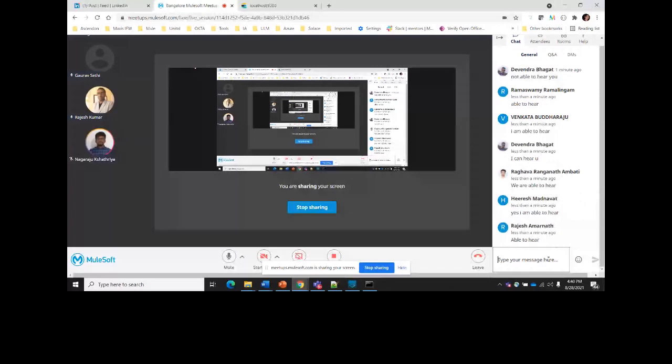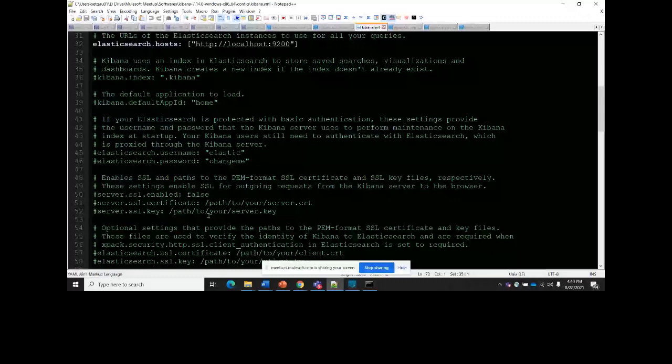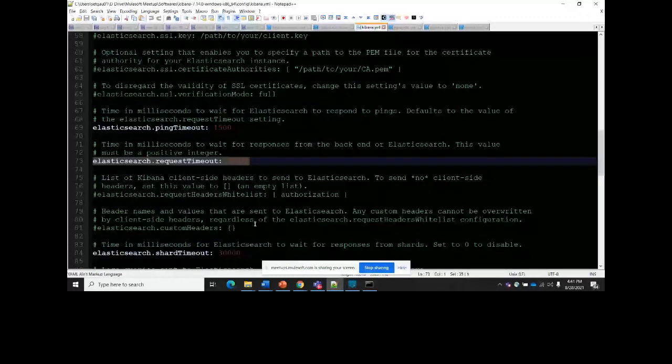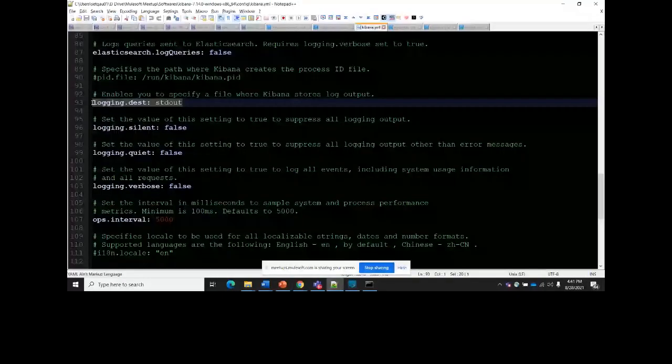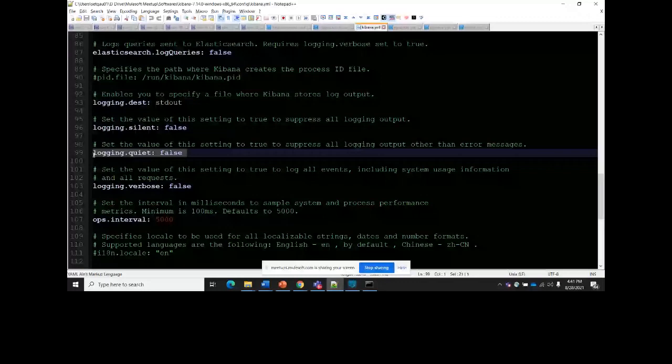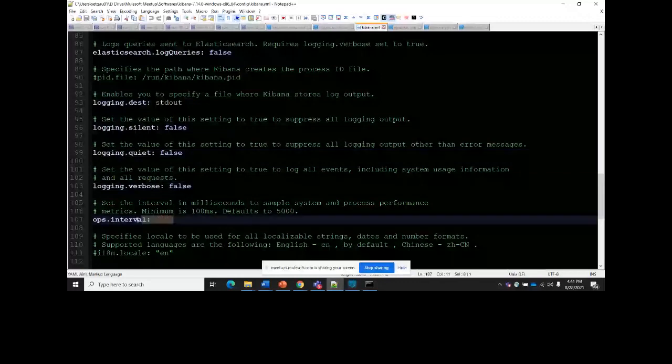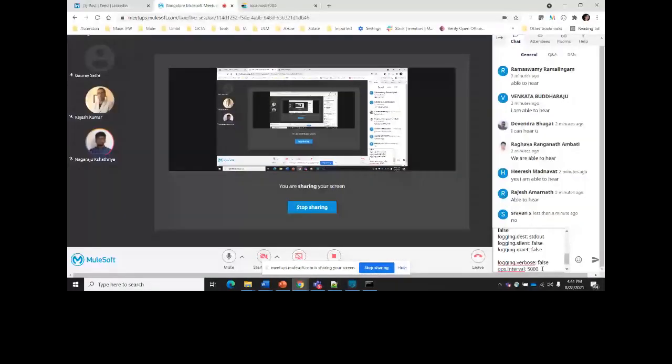Guys, line numbers are also the same. I'm just telling line number 2, line number 7, line number 32, 69, 73, 84, 87, 93, 96, 99, 103, 107. You can update with this.